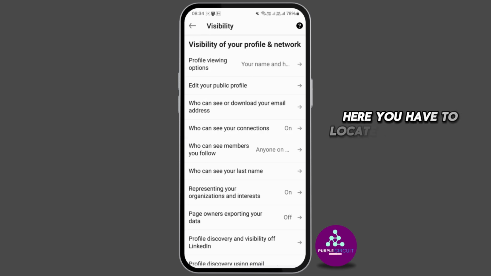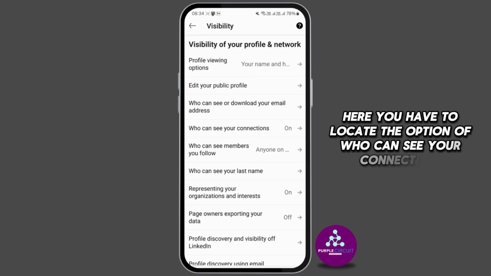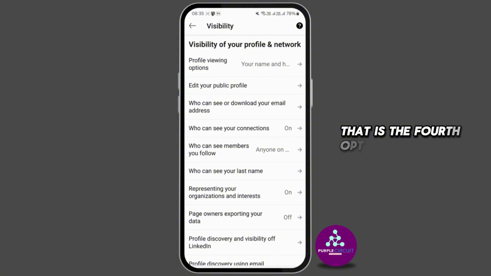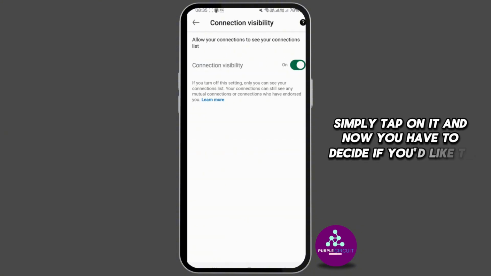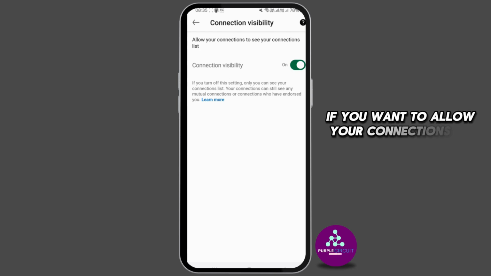Here you have to locate the option of who can see your connections. That is the fourth option on this list. Simply tap on it. And now you have to decide if you want to allow your connections to see your connection list or not.